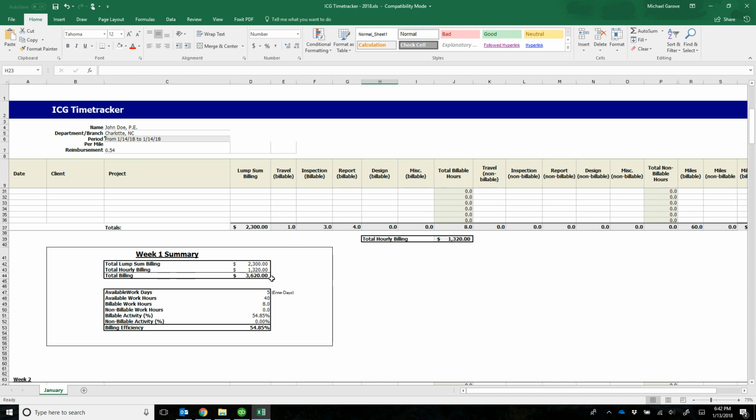Here's my total billing for the week between the 2, $3,620. Based on a 5-day available workday calendar, I had 40 hours' worth of available billable time. I billed 8 of those hours. And then let's just say that you had some non-billable activity. Hopefully that's limited, but let's just say I had non-billable travel time of 2 hours or something. That'll populate over there, and it'll also show me right here that I had 2 hours of non-billable work hours.